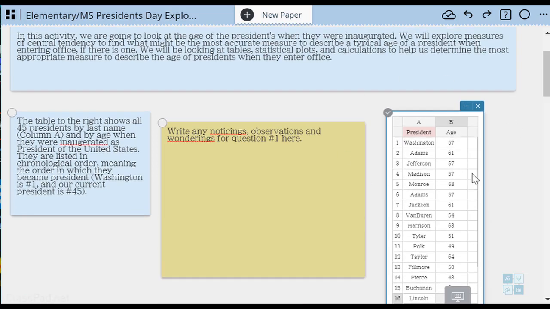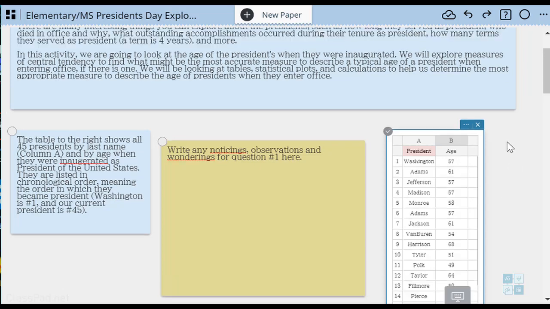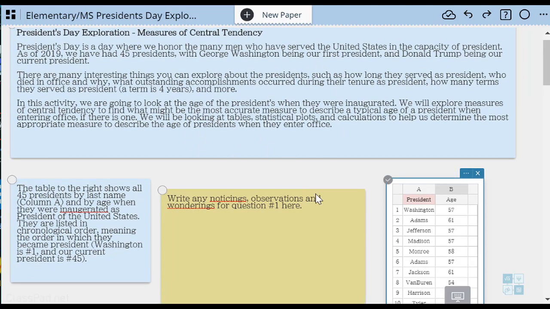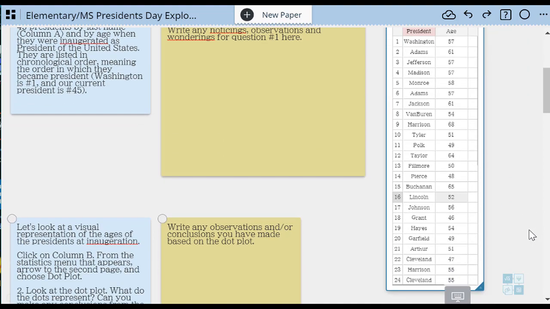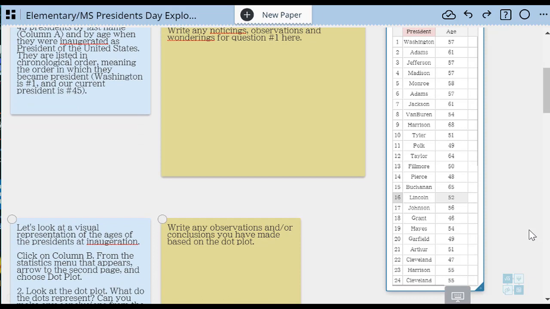So the students are given this table data, and they've got some questions. The idea is we're going to show them different representations of this data, starting with the table, and have them try to answer some questions based on the representation that's given to them. For example, the first question is, from the table, is there anything you can conclude? Or what are your observations?